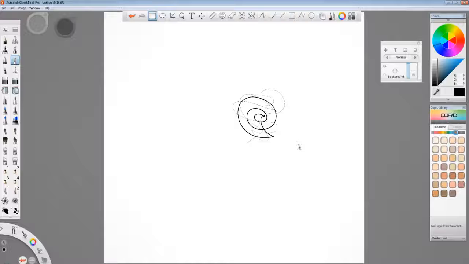But other than that, super good. I would highly recommend it to anyone who's just starting out, or even if you've been using things for a while, you've been using Photoshop and you just want something that's easy and user-friendly, then I would recommend Sketchbook Pro.